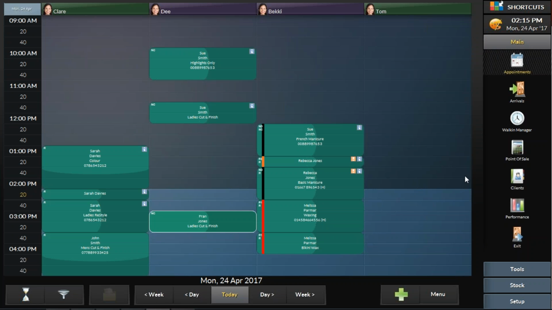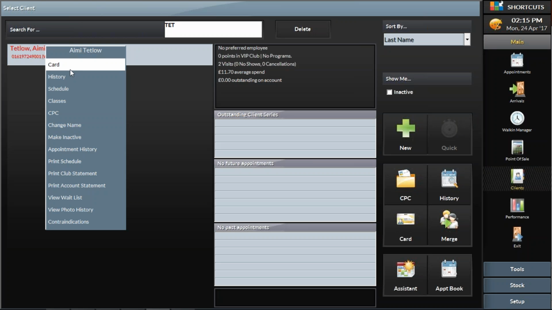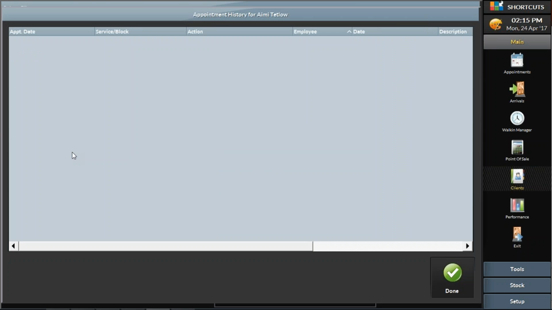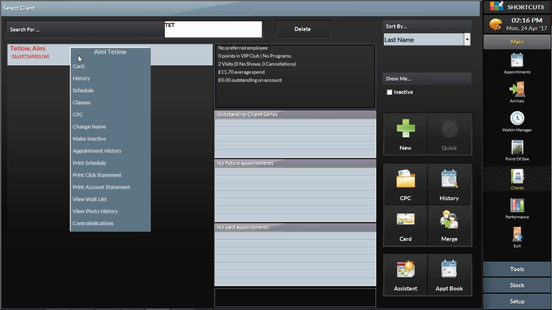Again, if I just go into the client section over on the right hand side in the main menu, and if I right click on myself, you'll also see that there is an appointment history in there as well. That appointment history will show you the history for all the appointments that have been made. So not particularly that one on that day.